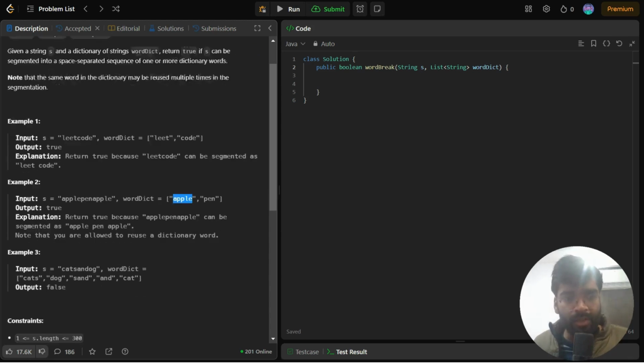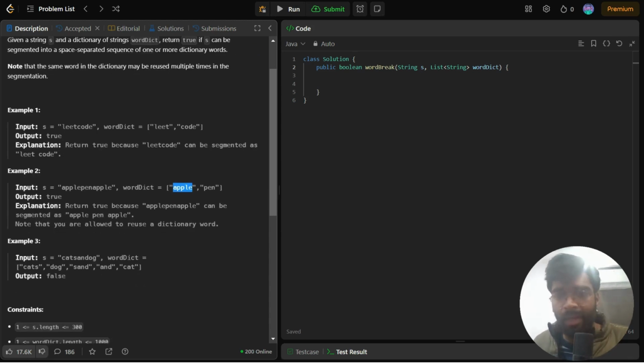So let's take a look at the third example, and that's how we will be able to see the case wherein false is returned. The string is given to us as cats and dog. See the words which are given to us, there are many words: cats, dog, sand, and cat.